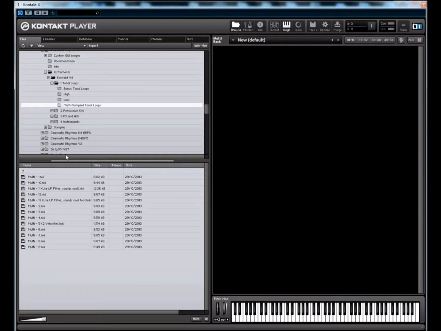Okay, multi-sampled loops. As I might not have said, all the low, the high, and the bonus tonal loops mainly hold one sample within each instrument patch. This is because I didn't want to make the library too big for download, just because the tonal loops are huge. I wouldn't want to make that category like 16 gigabytes just because I wanted to sample every note on the keyboard.